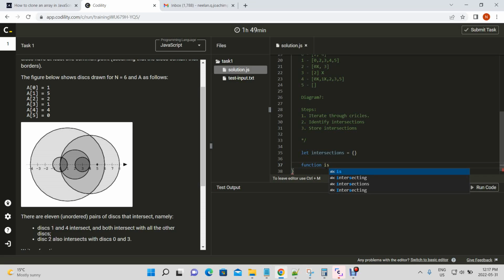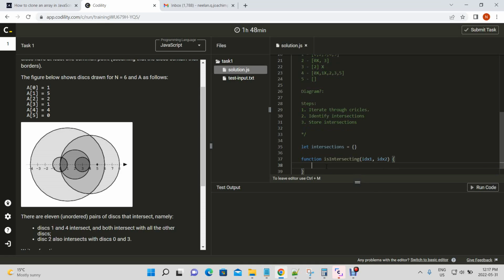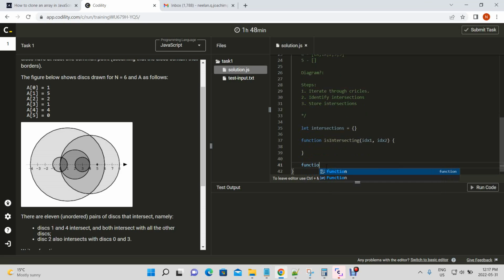Is intersecting, and we'll have index 1 and index 2. These are the center points of the circle. And we'll have another function, store intersection, right? And we'll pass index 1 and index 2, store unique intersections. That way we won't double store it, right?